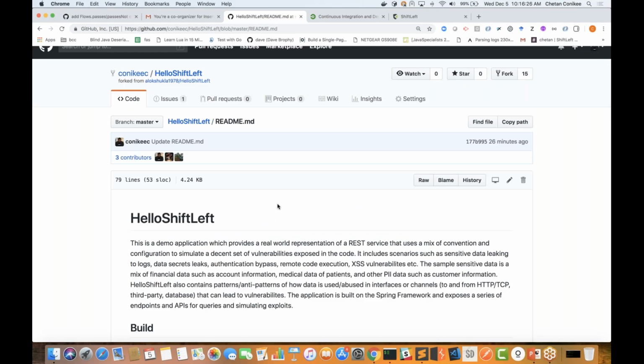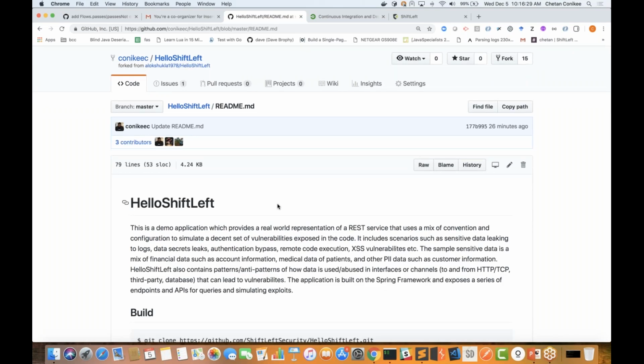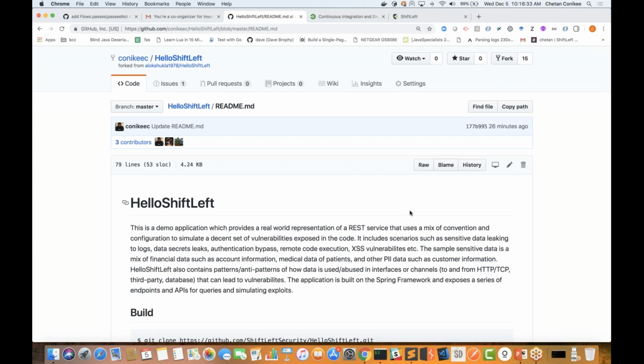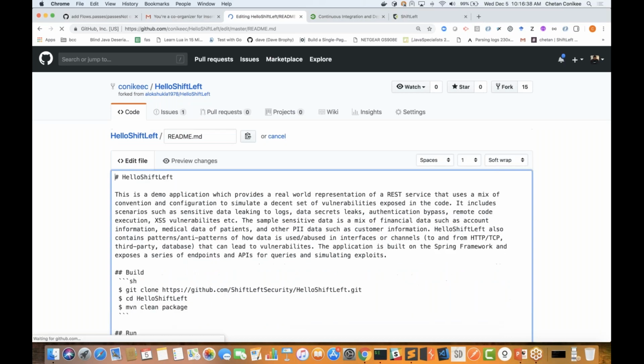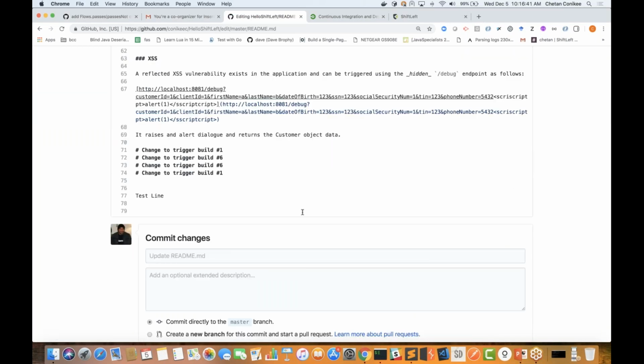This is an open source project that we have created called Hello ShiftLeft, which I'm going to use to demonstrate our offering. For the sake of demonstration, I'm going to edit one particular file because my GitHub profile is currently connected to CircleCI, which is a continuous integration and automated system that enables compiling any code that I commit and thereafter deploy that code into your public cloud or your private data center.